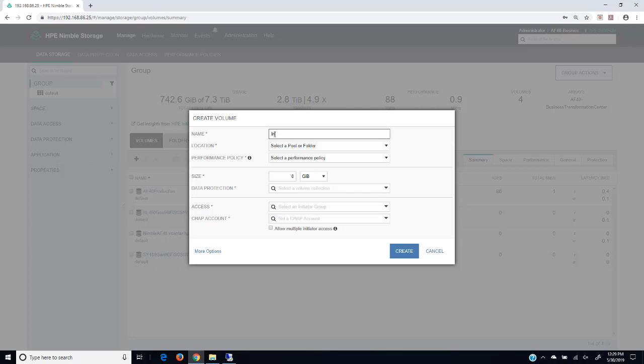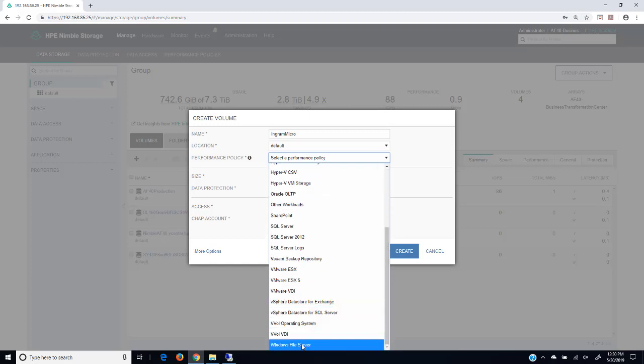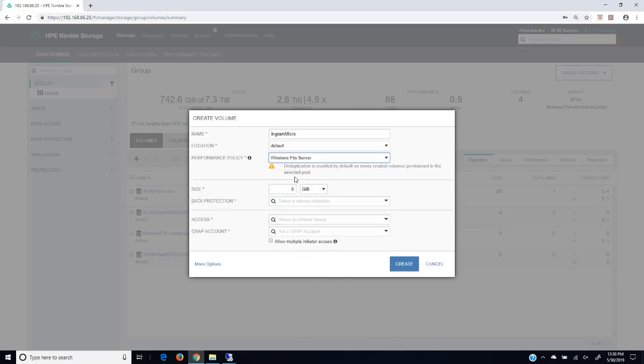Again, select our location, our pool. Select our performance policy. What I'm going to select here is a Windows file server. Notice deduplication is enabled by default on newly created volumes. We're going to select the size. I don't know, we'll make something small, maybe 100 gigs. And next, we're going to select the data protection. All right, so I have a variety of data protection policies that are here.